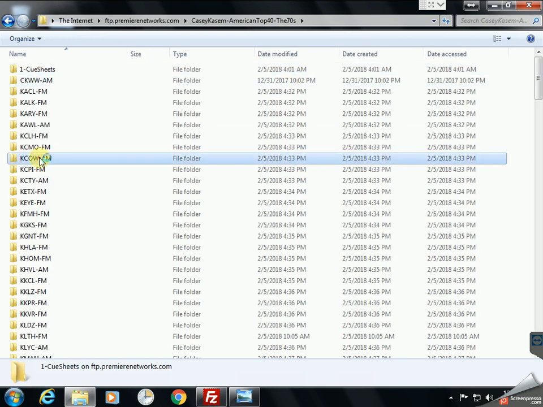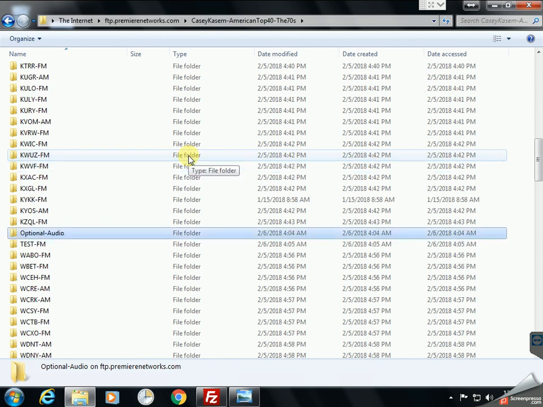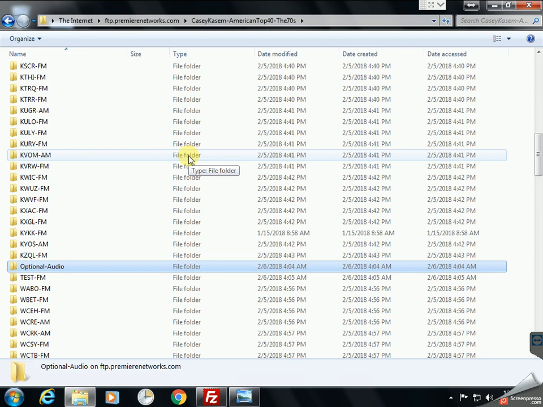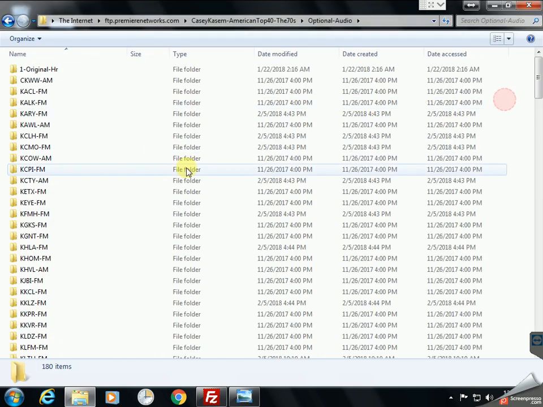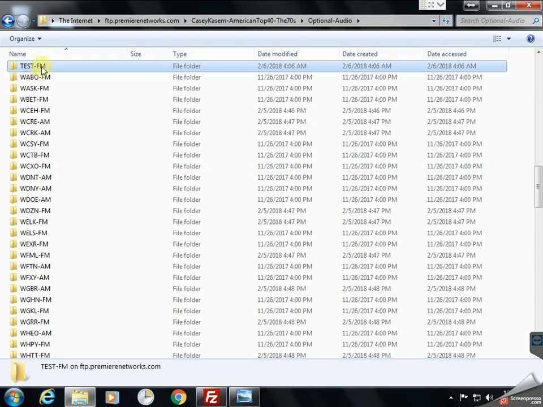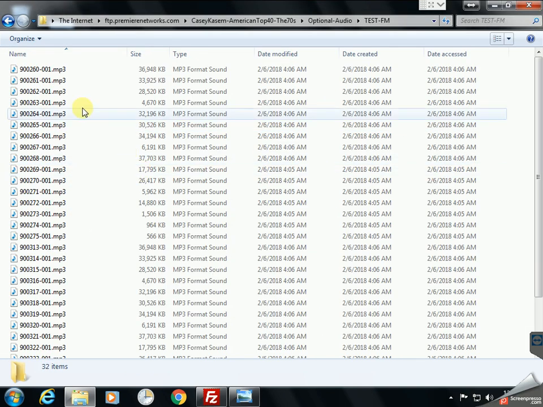And the other example we talked about is your optional audio or your B programming, how to get that. So here we have the root directory, KCKSIM 804070s. I'm going to go into the optional audio subfolder. And again, I'm going to look for test FM. Those are my call letters for today. And here I have two sets of files again for Saturday and Sunday. And I could download those either of the ways that we've already covered.